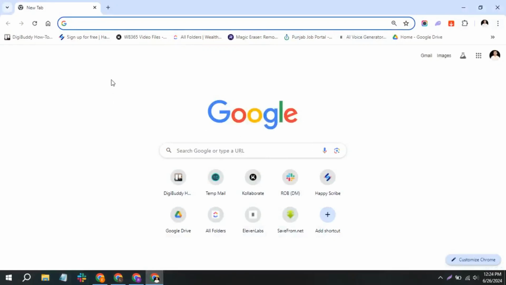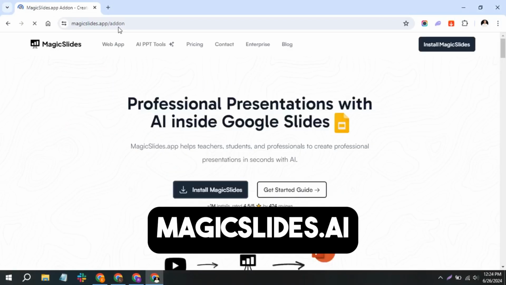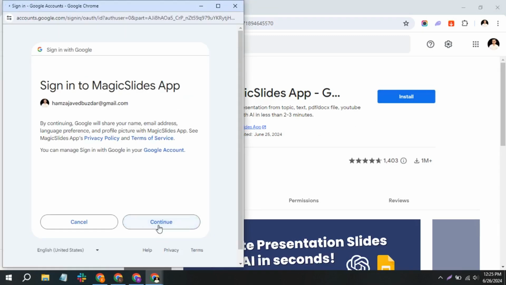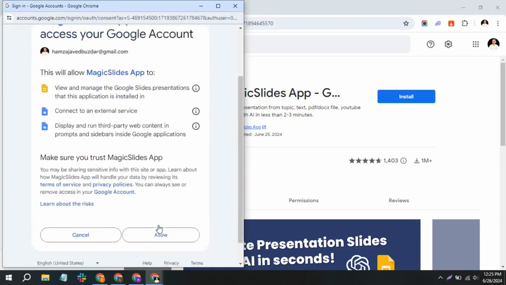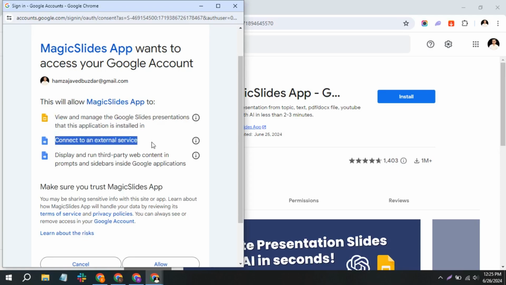First, let me introduce you to the tool. It's called Magic Slides and the website is Magic Slides. I found it on the Google Workspace Marketplace and installed it from there. While installing, you'll see a transparency notice from Google explaining what the app can do, such as managing your Google Slides presentations and connecting to external services for AI capabilities.